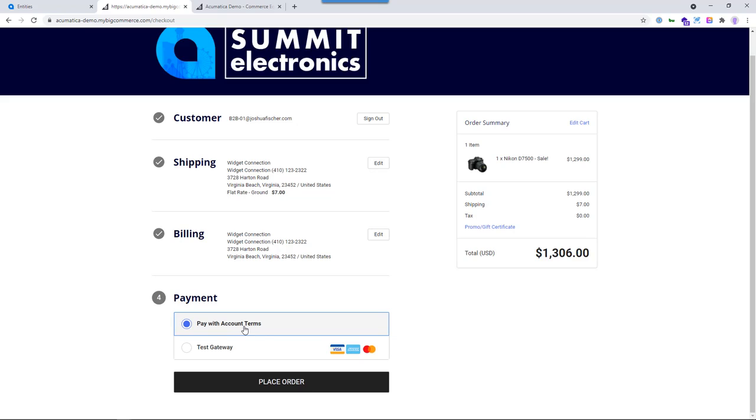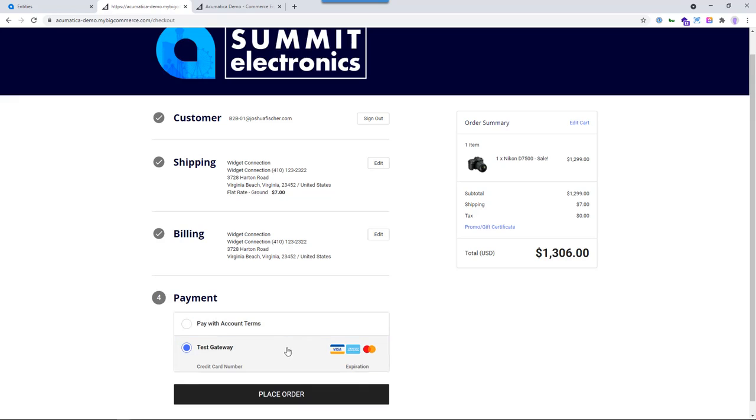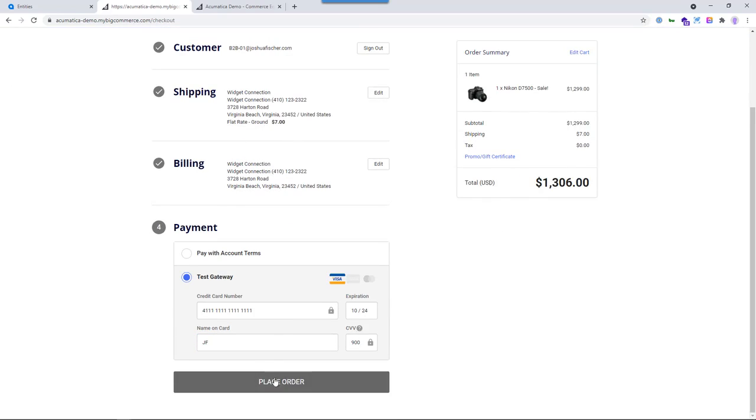Those account terms can be things like Net45 account terms, which are configured inside of the ERP. I can choose to use those terms, or I can choose to check out with a credit card. That's what I'm going to do today. So I put in this test credit card information. We're going to place the order.